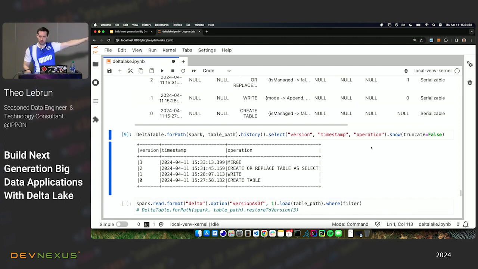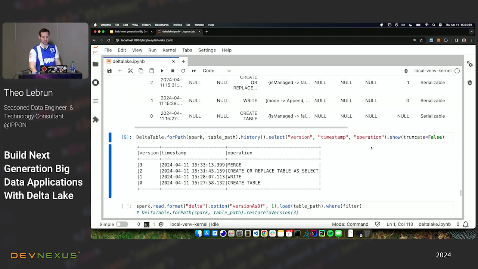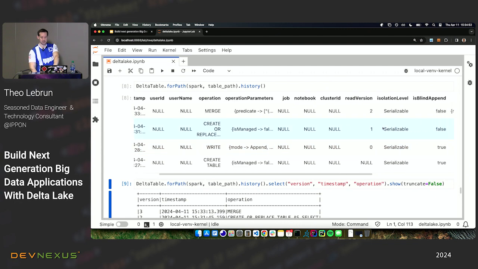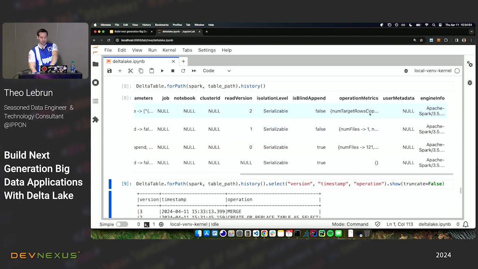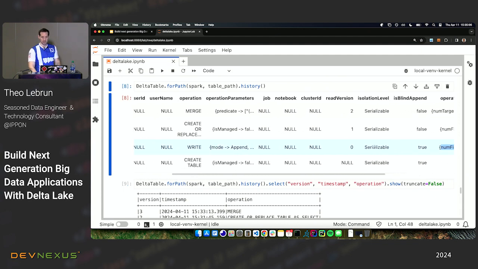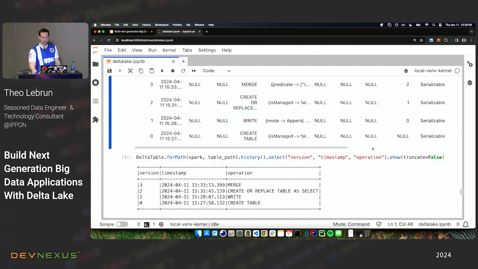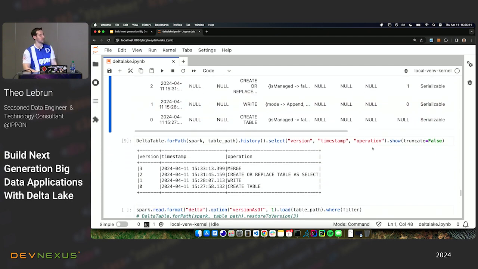So the first one was create a table, then we wrote the data, then we did a create or replace with a select, which is basically when we added a new column, and then we did a merge. Pretty cool that you can check all the operations, and of course you have access to metrics. For example, on operation metrics, you can't see the whole thing, but it tells you the number of files that were affected. The first time we created a table, it actually wrote 121 files. Pretty cool. It gives you all the data in case you want to do some auditing and know what happened.